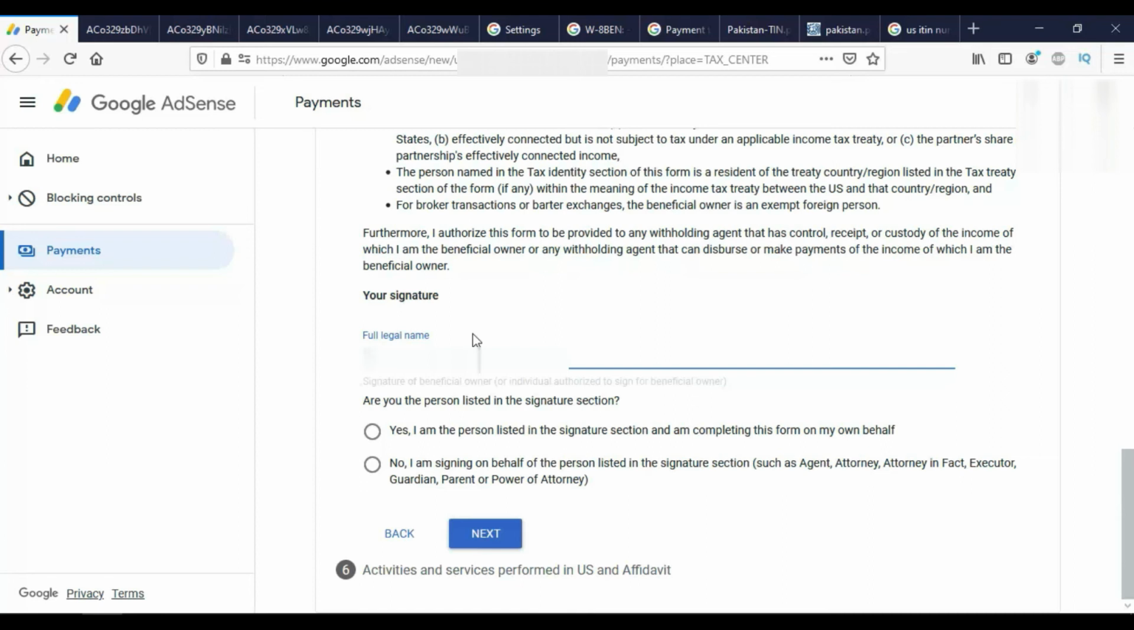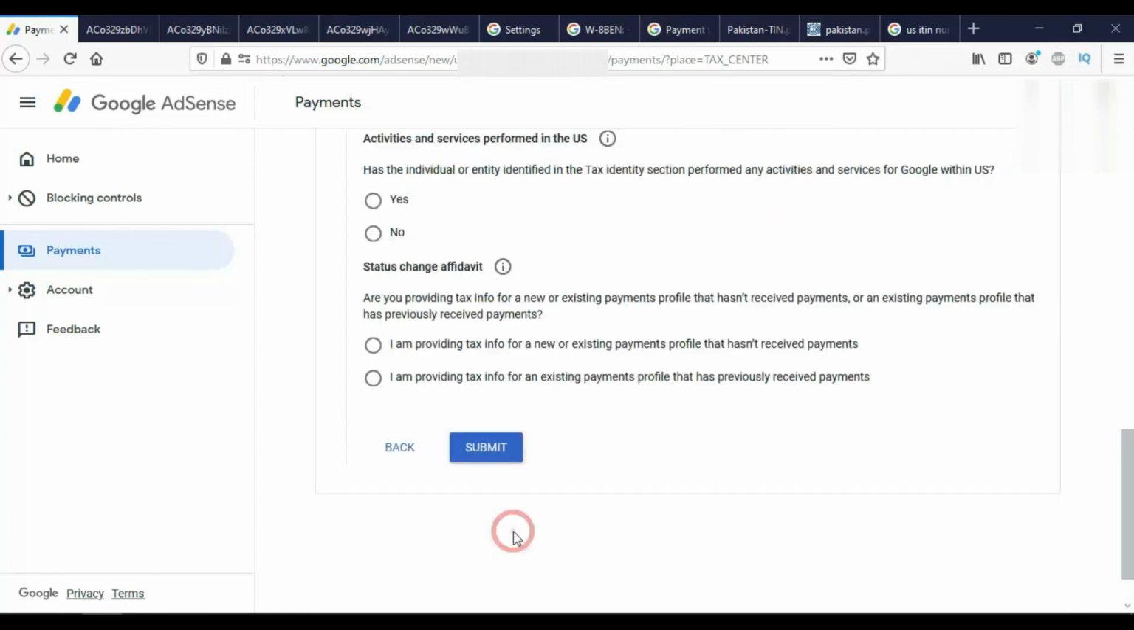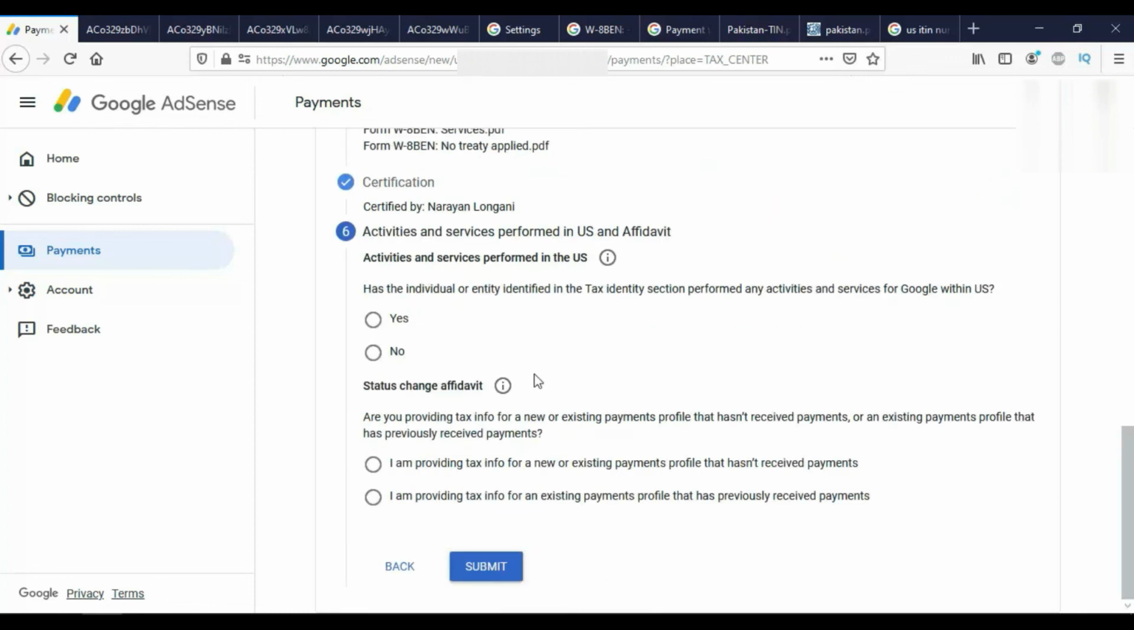Now after reviewing the whole document, you have to certify that you have verified the contents of the tax information form, and as a signature you will enter your full legal name here. And will also choose that you are the person listed in the signature section, and I am completing this form. And if someone else is submitting the tax information form on your behalf, then you will have to choose the second option, and for this you must have legal documents authorizing you for this purpose. We will choose the first option and will click next.